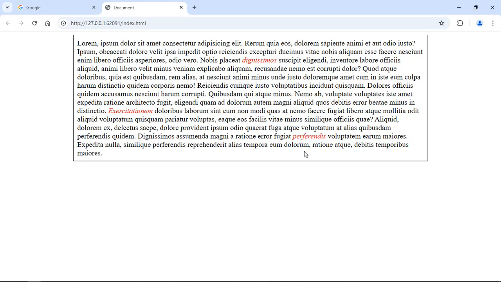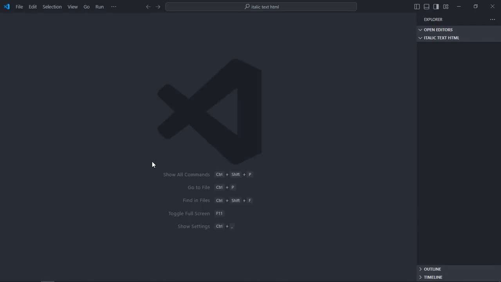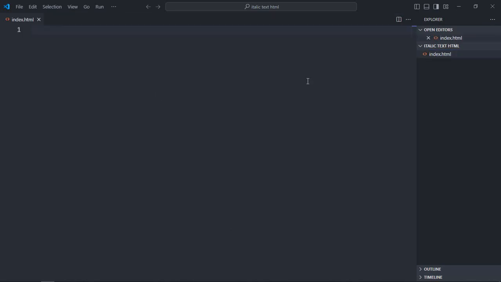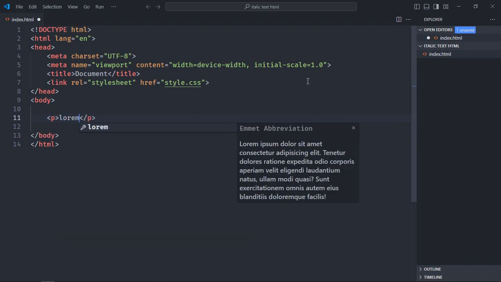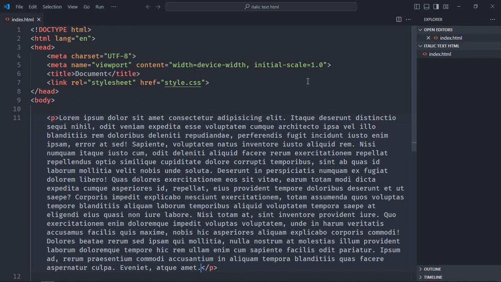So let's get started. I'm using VS Code as my code editor here. Let's create an index file. Let's have a basic HTML structure here. Add a link to the style sheet, which is style.css. Also use the p element here, which is the paragraph element, and have some random text. Save it. Now create a style sheet here.